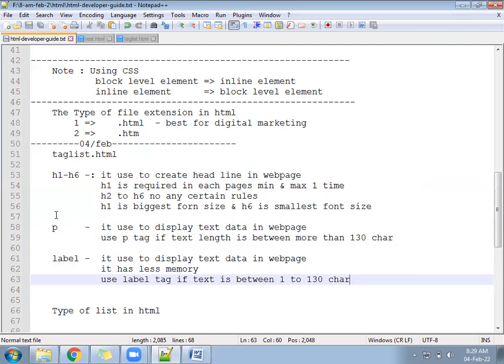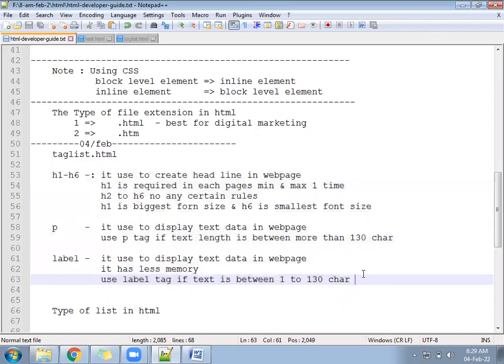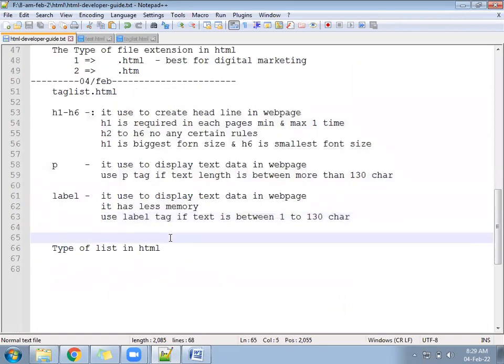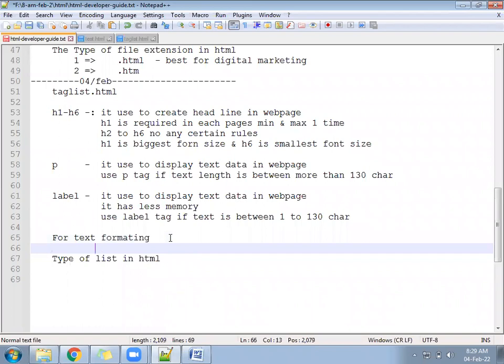This is a small description of your H1 to H6, paragraph and label. Okay, so that content came in your chat. You can use that if you want to write that. Now we have a few more lines. You can write here for text formatting. If you want to format the text, like you want to display bold, italic, underline, different color, different size.